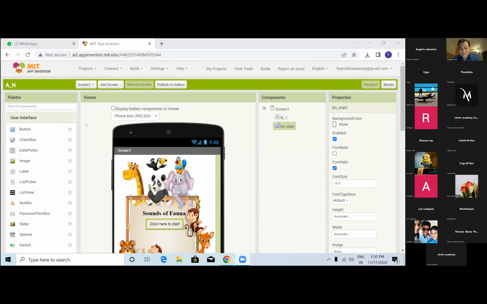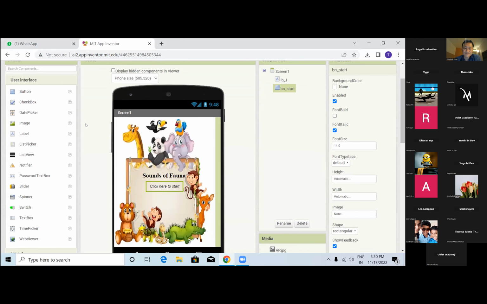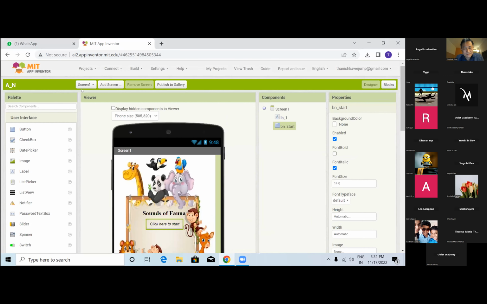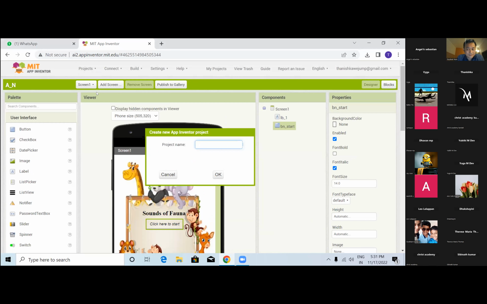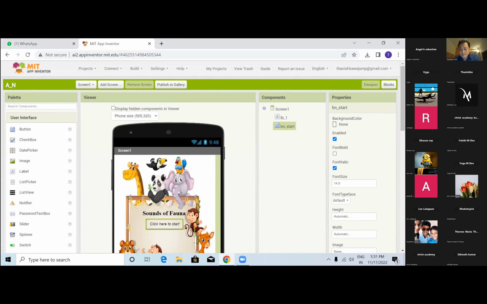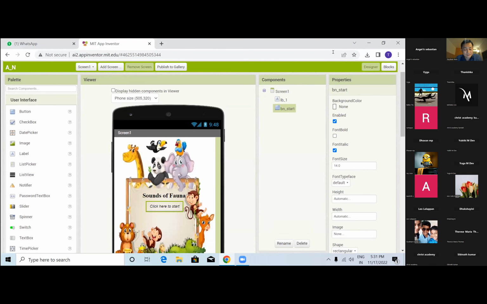So first, I am going to introduce my app. This is about sounds of animals. So first, when we open the MIT App Inventor, we'll get a new screen like a start new project. And as it's the first screen, we can't change or rename it. So its name is Screen1.